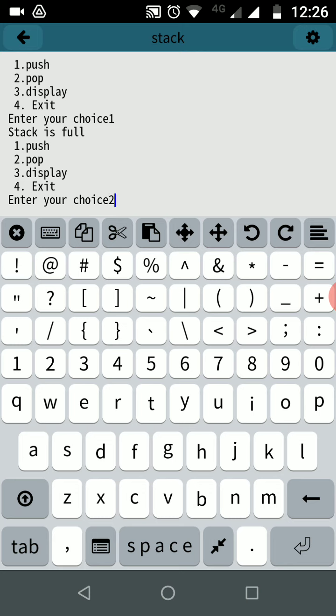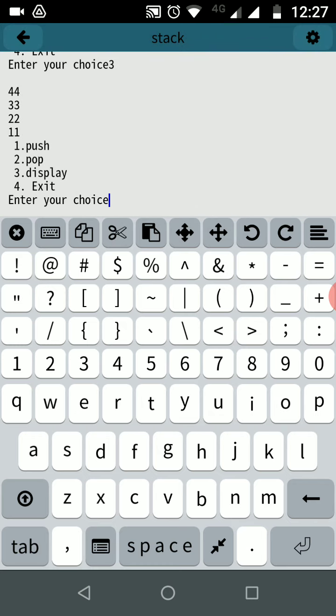Now I will delete an element. So instead of inserting, I will delete an element. I pressed 2, I entered choice 2 to delete the element. The popped item is 55. If I say 3, if I want to display the elements, these are the elements which remain in the stack: 44, 33, 22, 11. We have already deleted the 55.